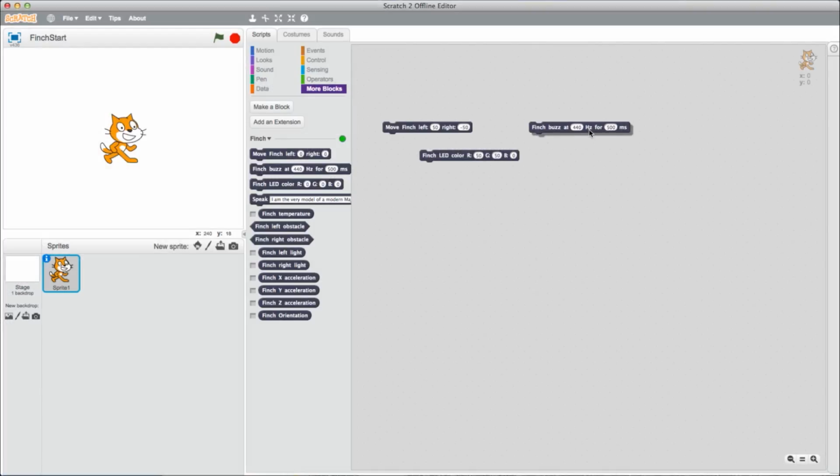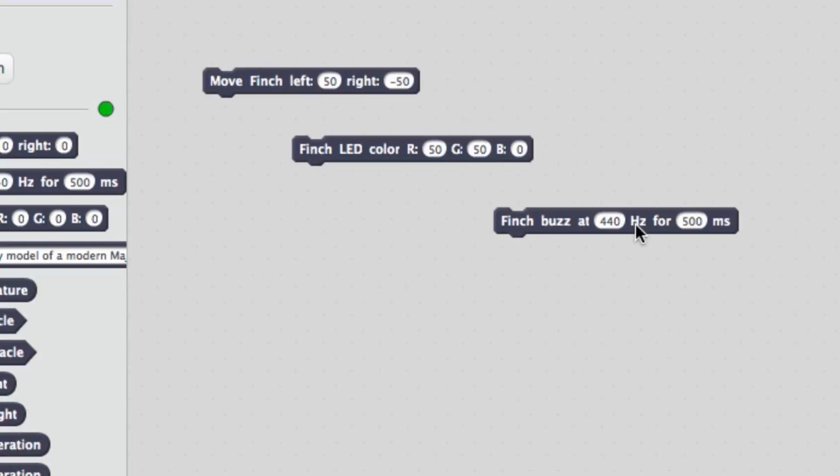Now let's make the Finch beep. Here we have the Finch Buzzer. The standard Finch Buzzer block plays the buzzer with the sound of the frequency specified for the time specified. The frequency can range from 20 to 20,000.